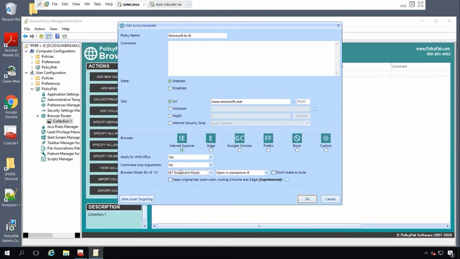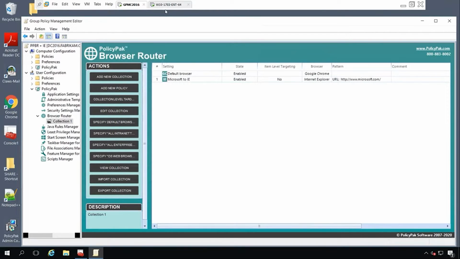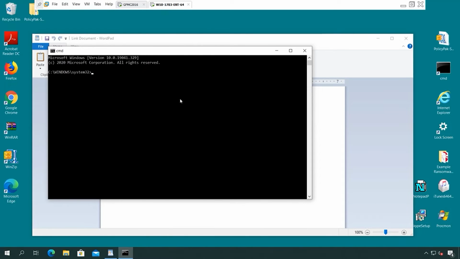But if your user is in any other browser, don't make a route, just open Microsoft.com in whatever browser they're already in. So if I'm already in IE and I go to Microsoft.com, it would render me in IE7 document mode. But if I was in Firefox and went to Microsoft.com, it would just leave me in Firefox. That said, in this case, I do want to make a route, so I'm going to leave this box unchecked. I'm going to select OK and head back over to the endpoint. I'll just run a quick GP update, and when it's done, we'll see that we've both made a route ensuring that Microsoft.com will open up in Internet Explorer and that it's rendering in the document mode we specified.